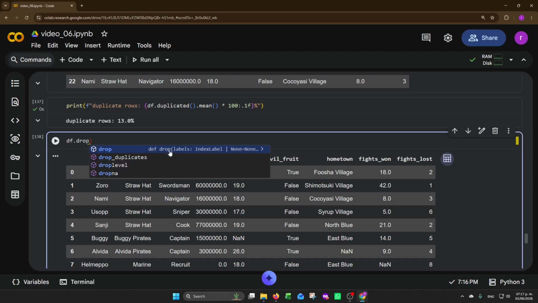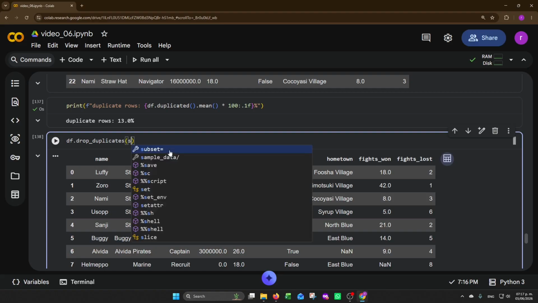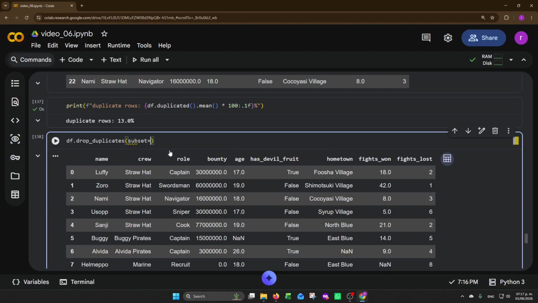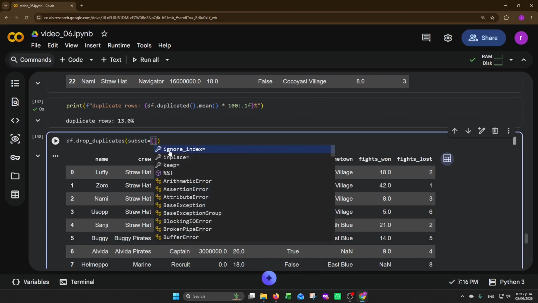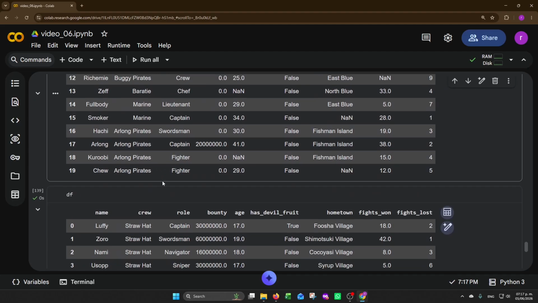df.drop_duplicates, and then here subset equals, and specify inside the list where only the name column has duplicates. In this case, everything was duplicated, right? But we could specify remove duplicate lines where we have the same username, for example, and then this would give us the same result.